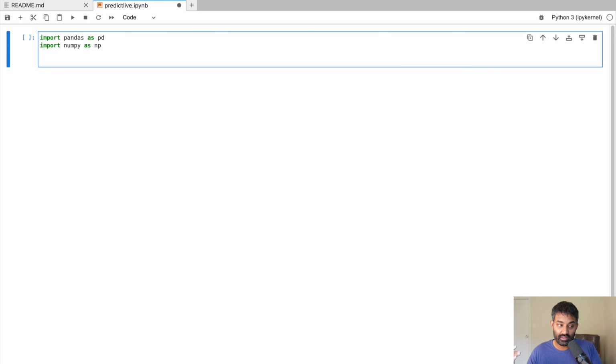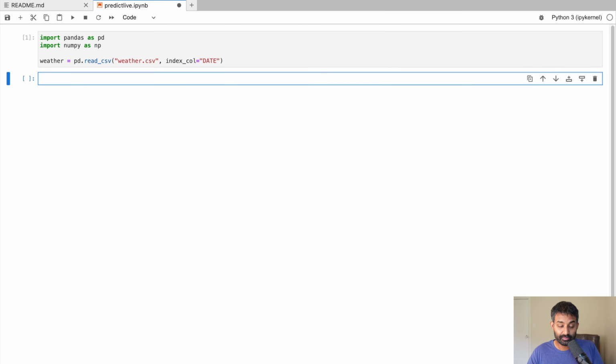Then I'm going to read in the weather data. Here we're going to use the read CSV method from Pandas. We're going to read in our file, which I've saved as weather.csv. And we're going to say we want the index column to be the date. Pandas data frames have an index, which is a unique identifier for each row. We're basically saying use the date as the unique identifier for each row. So we can go ahead and run that.